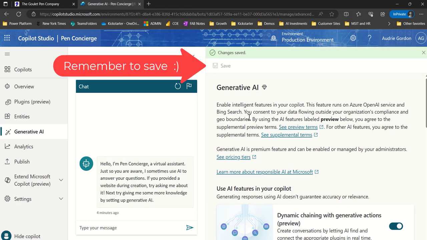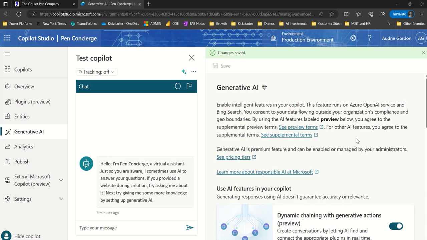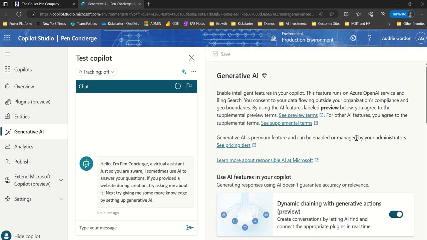And basically, I really didn't do that much. That was it. This Copilot is now ready to support both the employees at your business, imagine that your business is Goulet Pens, and the customer base right now. Nothing else has to be done.